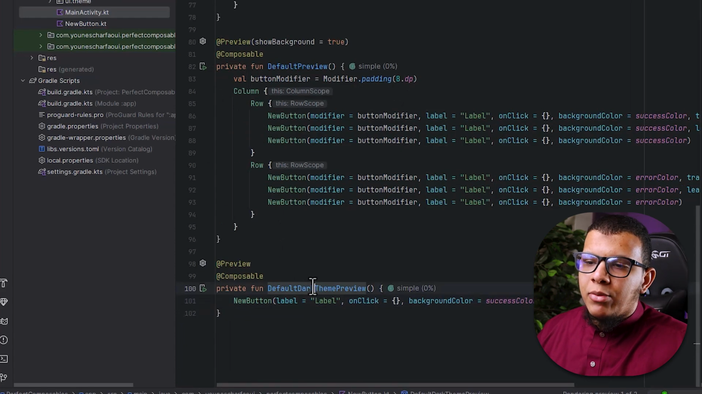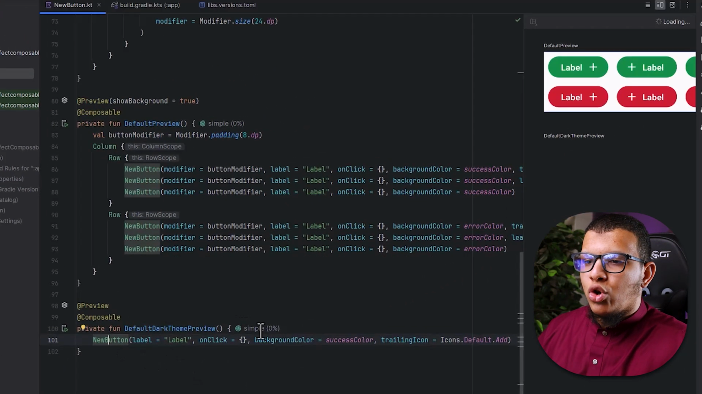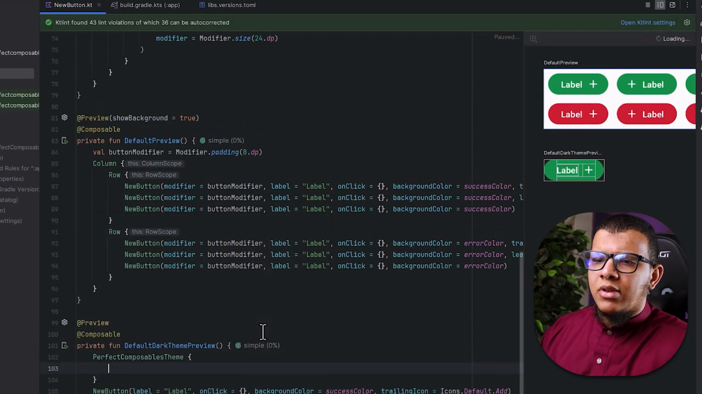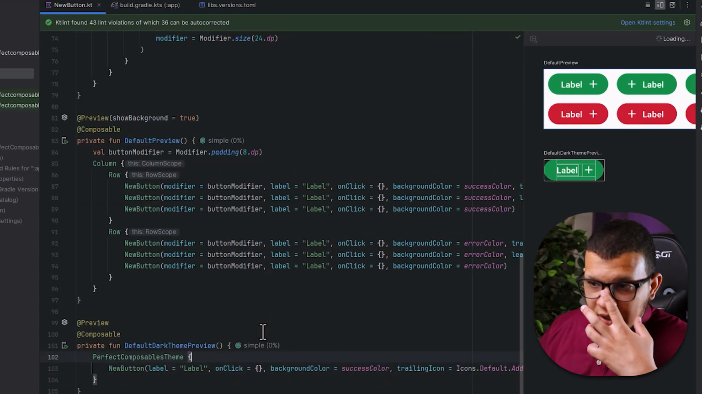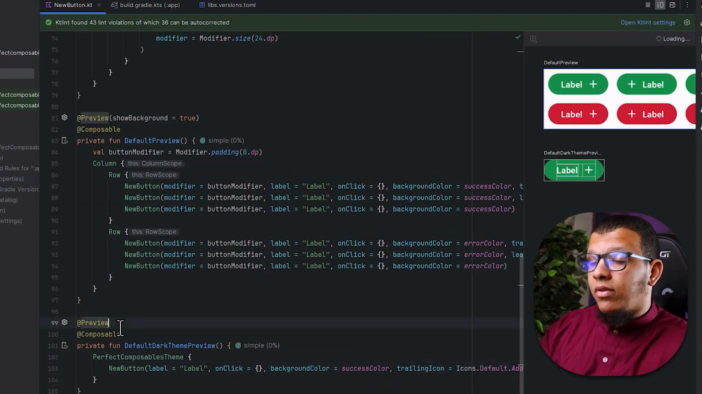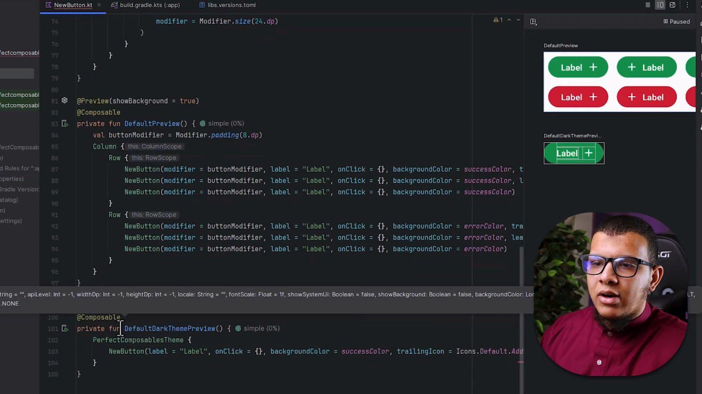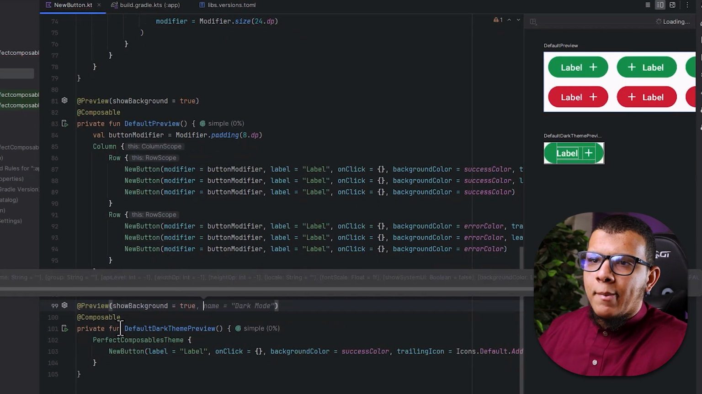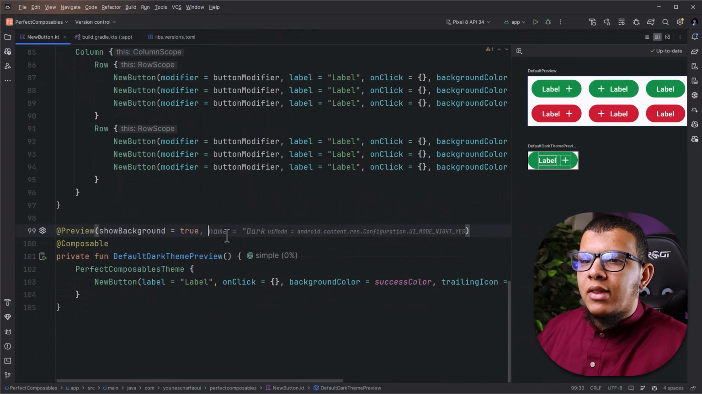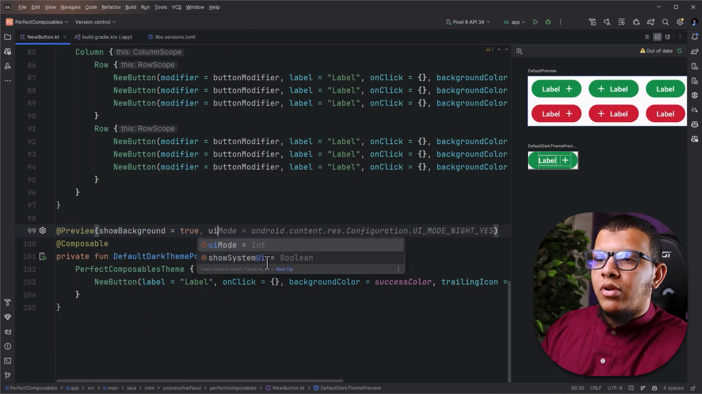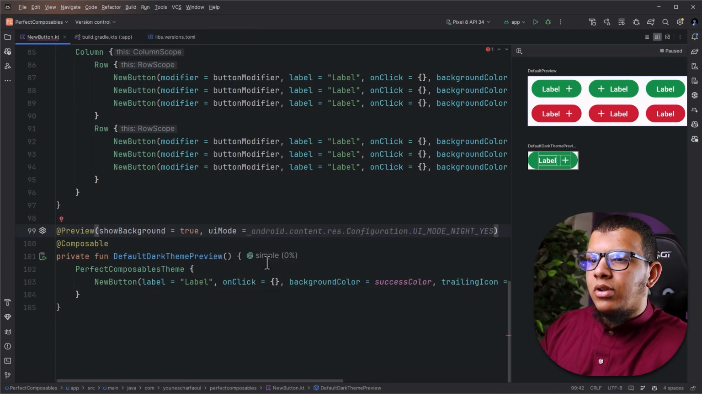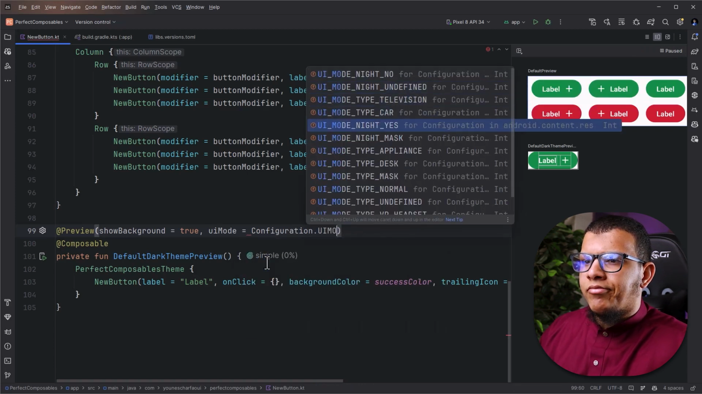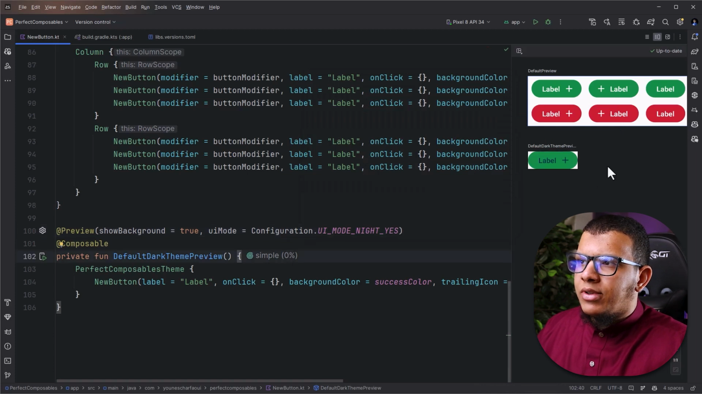I'm making a mistake because I'm not using this button within my theme. So I will have to add the theme also. I suppose this is the perfect theme, this one, so that I can guarantee that I'm using the right theme. Here in the preview, I need to do two things. I need to set show background to true. Let me just increase the font a little bit. And the second thing is that I need to add the UI mode. This UI mode needs to be, what you call it, Configuration.UI_MODE_NIGHT_YES. That way we are going to ensure that we are using this one.